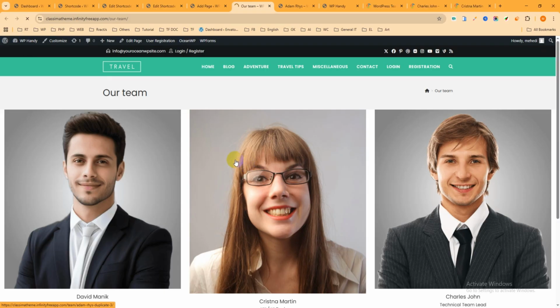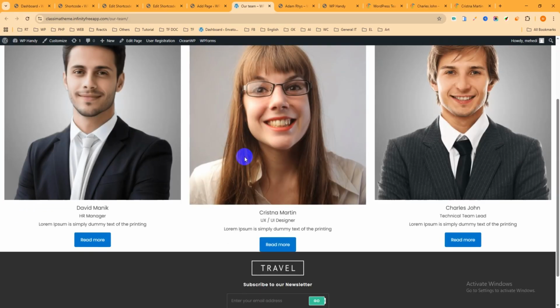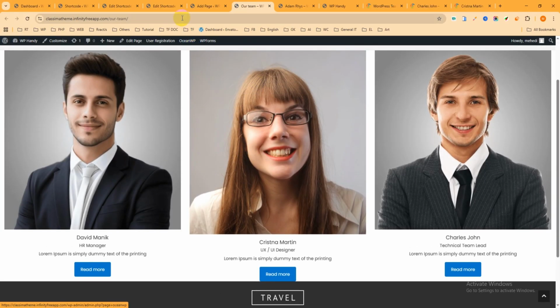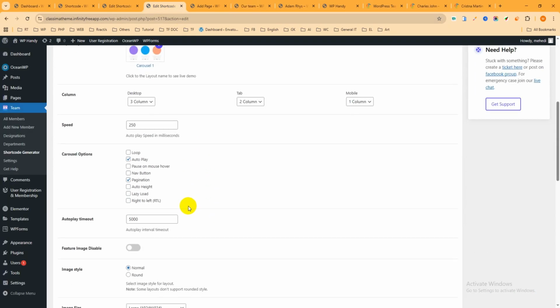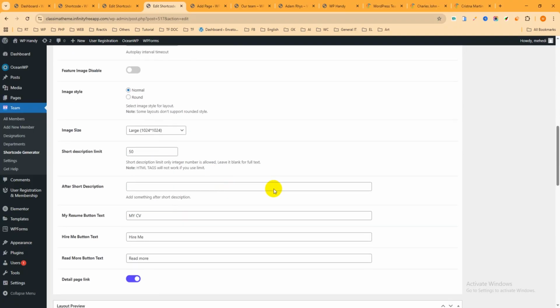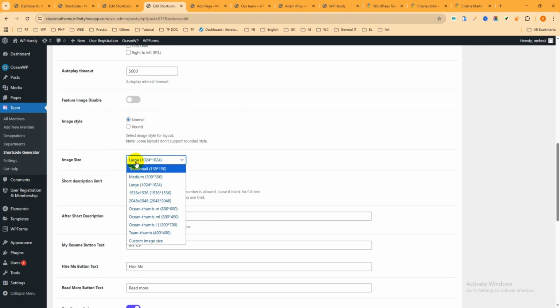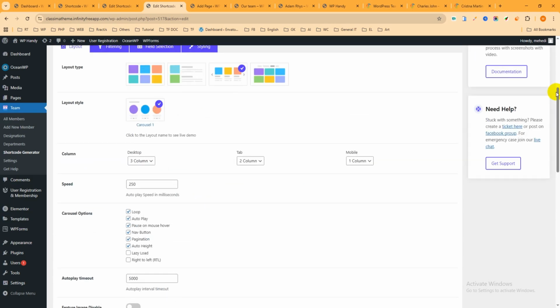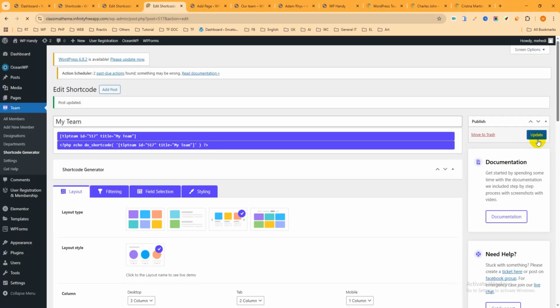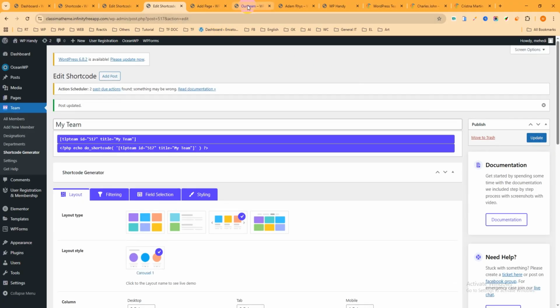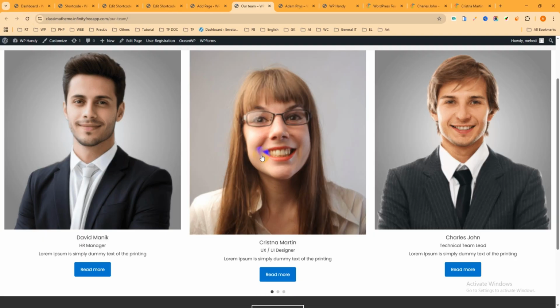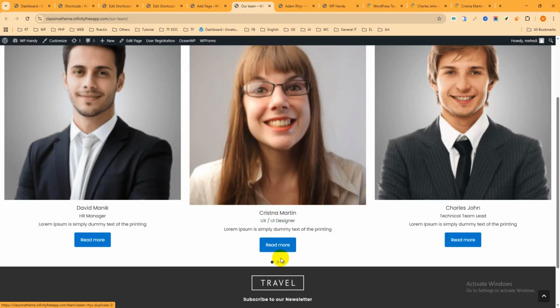Just refresh this page. Okay, we have to work with the shortcode. So again go to the carousel option, loop, and the button, we want to hide it. Okay, it's okay, and I want to give a small image, so you can change the image size from here, like medium. Then update it and refresh the page and check it. Okay, you can see this is the slider.